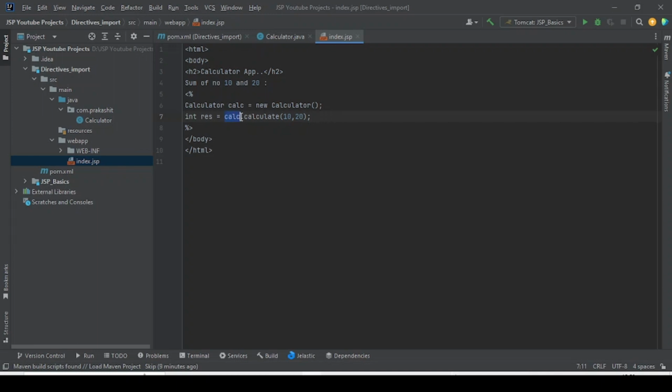To display the response in the browser, I can use out.println. But instead of writing out.println, I will use the expression tag. The expression tag starts with this and closes with this, and the expression is nothing but equals. It directly writes to the response stream, so we no need to write the explicit out.println. Whatever result I am getting out of this scriptlet tag, I am directly printing. Up to this is fine.